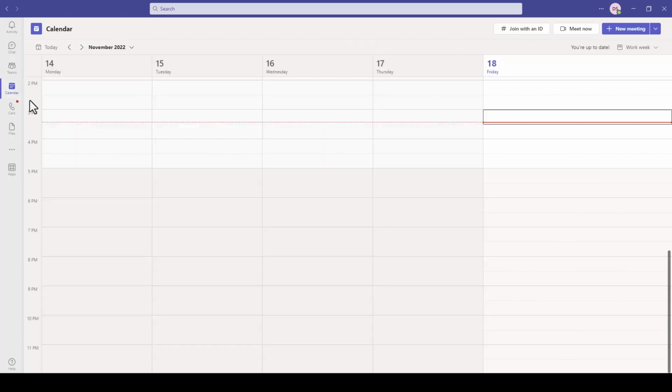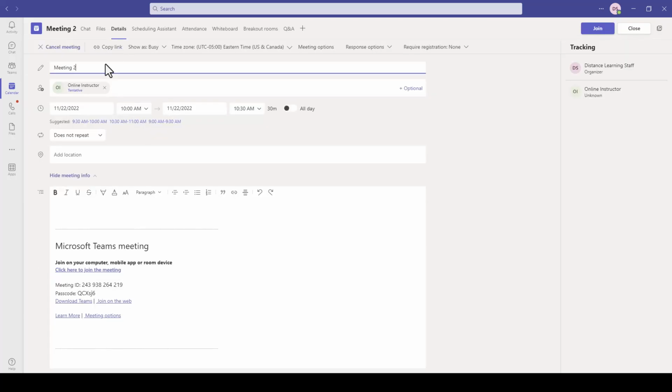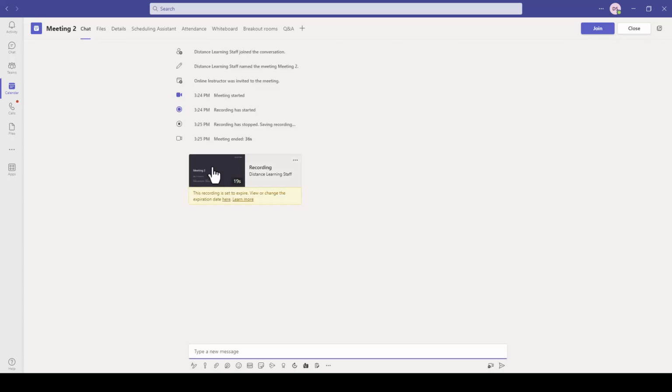If we go back here to the calendar option within Teams, go to that particular meeting, the meeting recording will be in two places within that meeting details. So we double click here, and then we can go to the meeting to look for the meeting recording under the chat option and also under the files option here on the top left. Under the chat, this is where it will display it, and you can press play to view it.